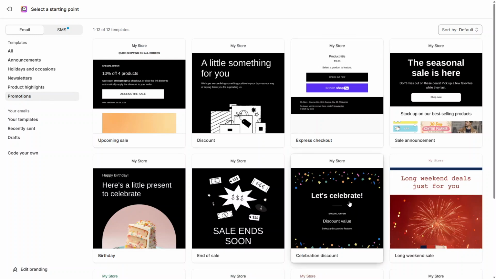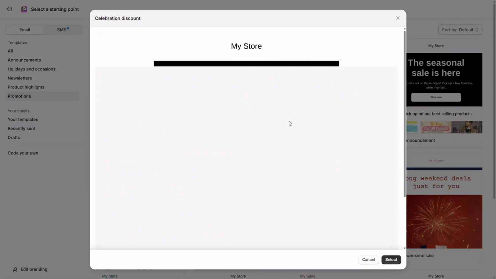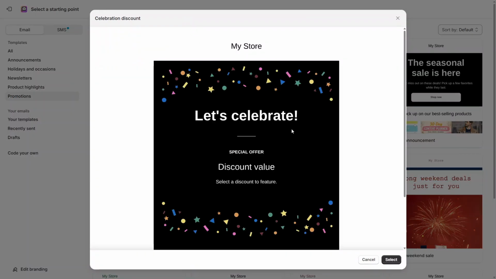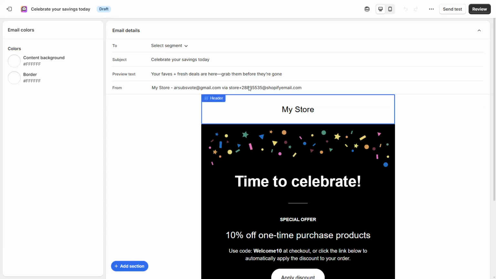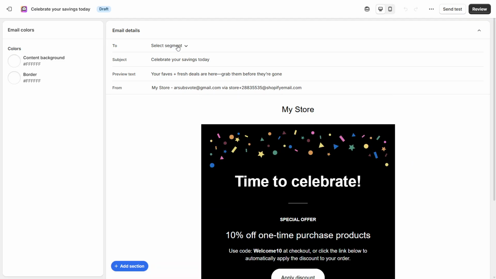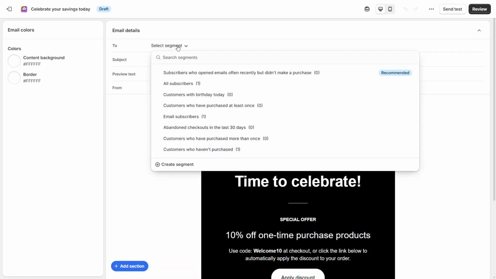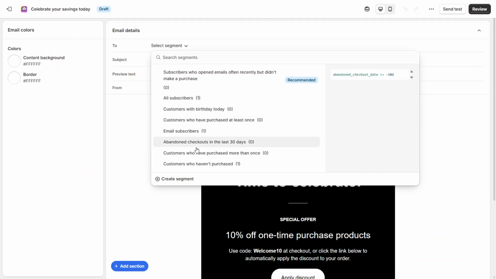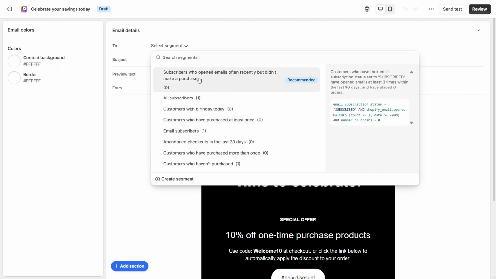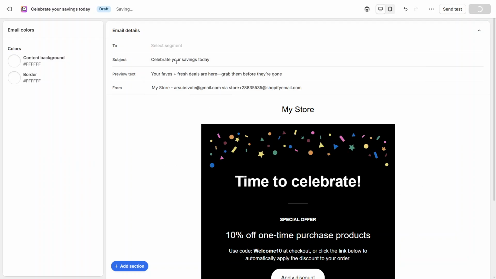A pop-up will appear with a larger preview so you can get a better look at the layout. If you're happy with what you see, click Select in the pop-up. This opens the email editor. At the top, in the email details section, find the Select Segment drop-down field. This is where you choose who will receive this email. Click the drop-down and pick the audience segment you want to target for this campaign. If you already have customer groups or segments set up, they'll appear here.